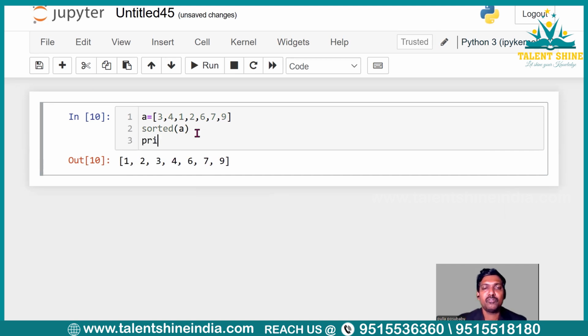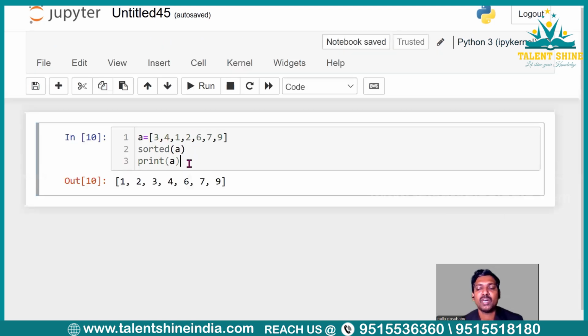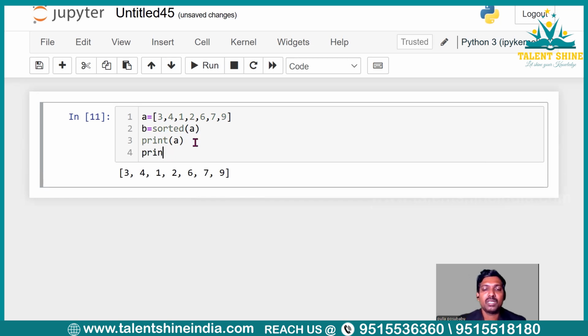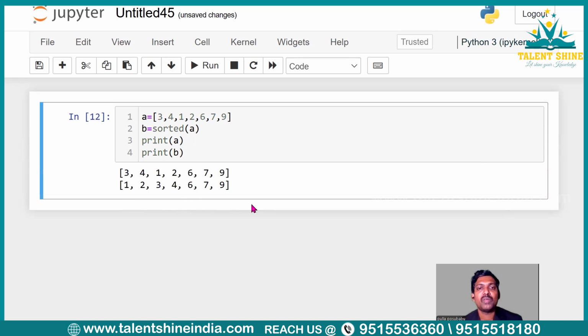Now let us see, if you print A, no changes you could identify in the original list. The original list remains the same, right? Now if you want to see the updated list, you just save it in one variable, that is B, right? Now if you print B, you could see the modified list, right? I hope everybody clearly understood about this program, right?